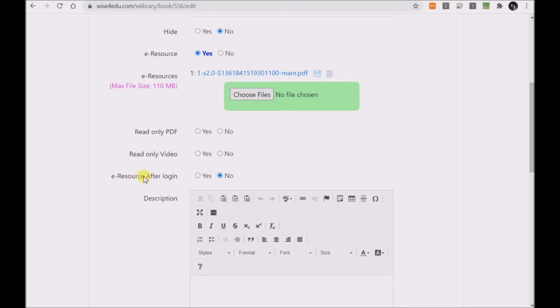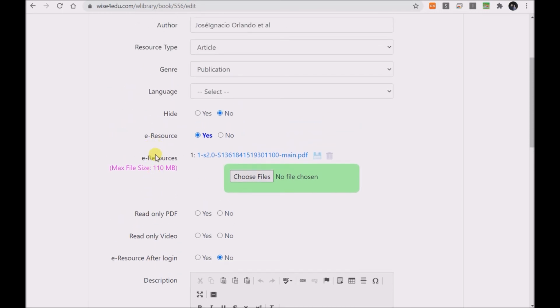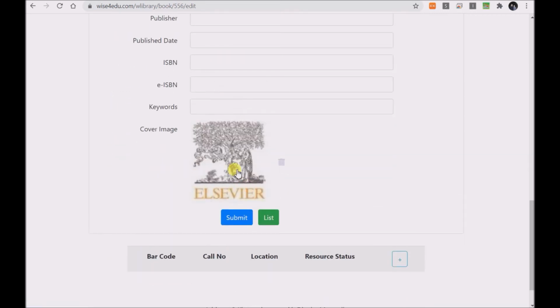Then also you can control the sharing information. Here, if you make it read-only PDF, yes, then that means this book cannot be downloaded or printed. It will be only read-only. So by doing that, you can keep the copyright. And also you can add a cover image or delete one.